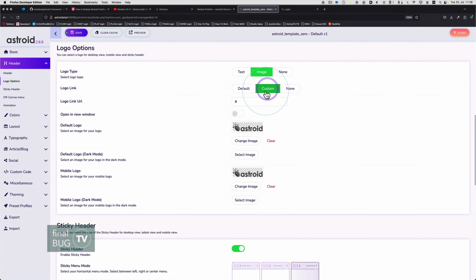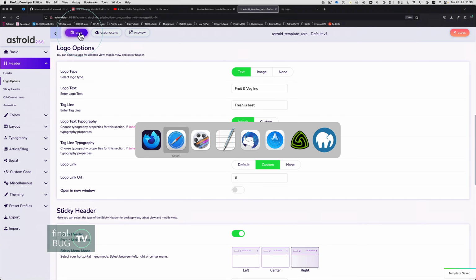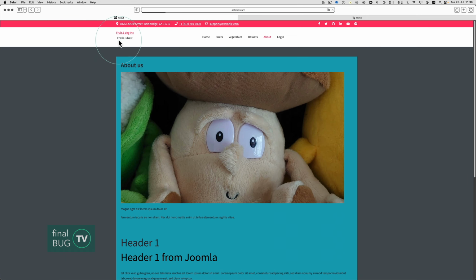I'm not going to do that. We're going to go to custom. I'm not going to do that either. I'm actually going to go to text. And I did this earlier: fruit and veg, fresh is best. Save and refresh. So we've switched that out here.